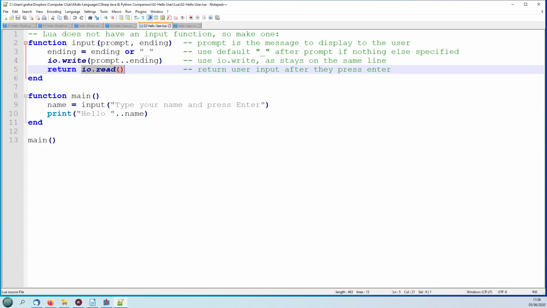To get whatever the user types in, it uses io.read. So this is the nearest equivalent to Python's input, is io.read. The downside is that it doesn't allow you to put in the prompt that you want to type. So that's why we've made our own function. Let me just show you in action, and then I'll explain it more fully. So we'll run that in Lua.